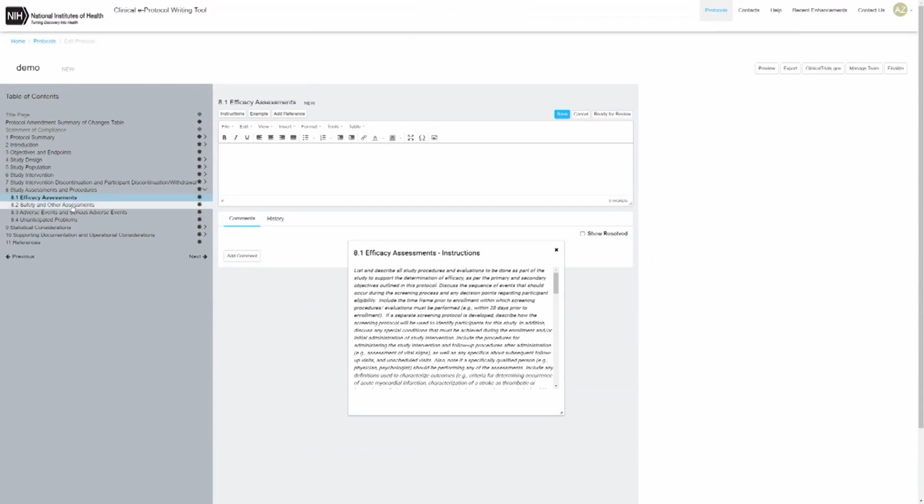Section 8.2 is very similar to section 8.1, only it's focused more on safety assessments. So examples here would be, when are you going to be conducting your physical exams and laboratory evaluations?